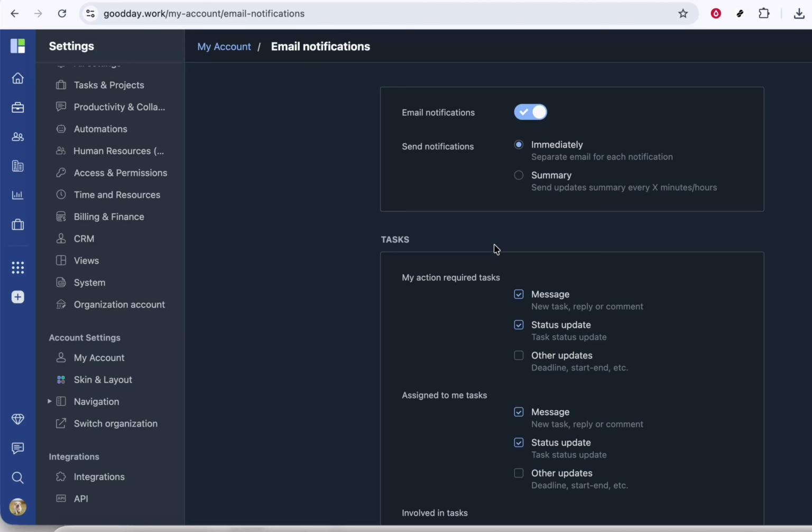To really cut down on the noise, start with email since those tend to pile up the fastest. Click on Email Notifications. On this screen, you'll see a list of specific events that can trigger an email, like task assignments, status changes, comments, or daily summaries.